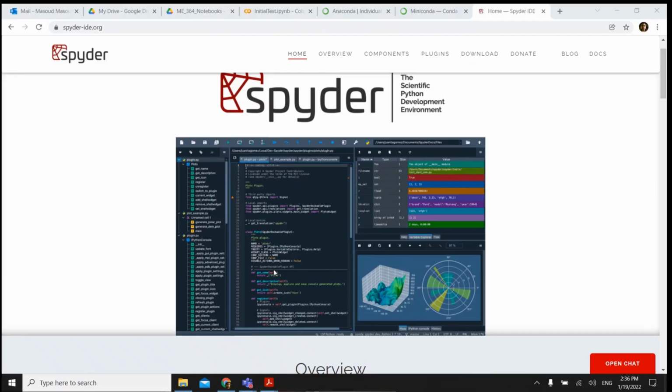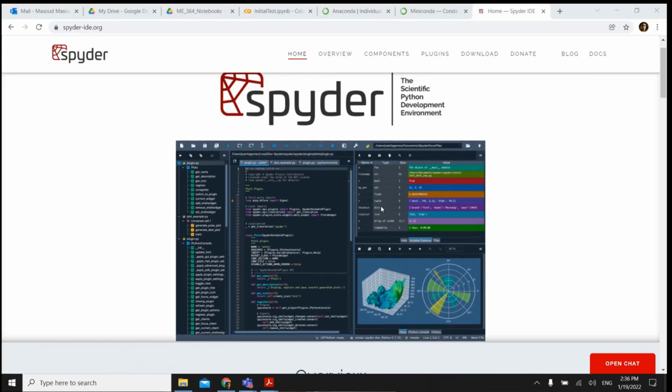It has an area to write the code in the middle. You have a list of files or codes. You get the variable environment, and then you see the outputs. It's also kind of similar to R. If you've used RStudio, Spyder has a lot in common with RStudio if you do R programming. So that's another environment that you can use.